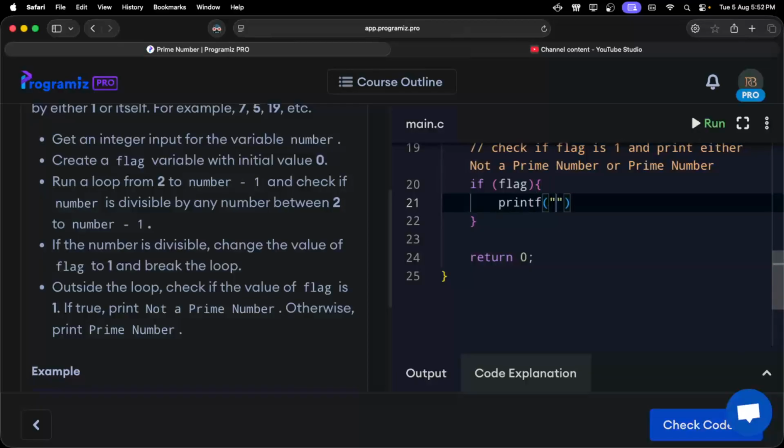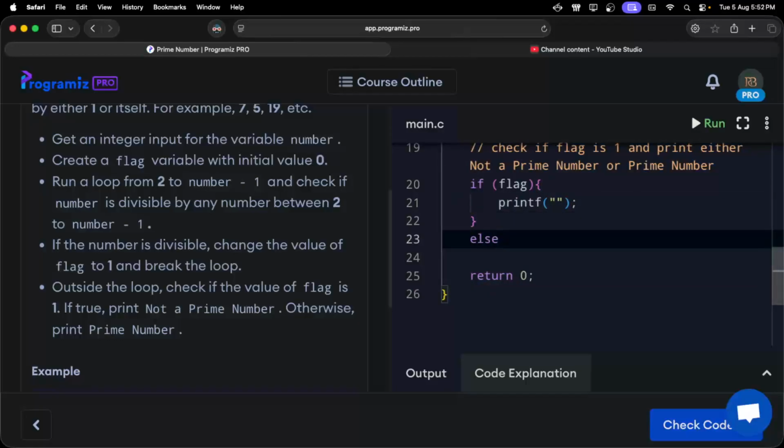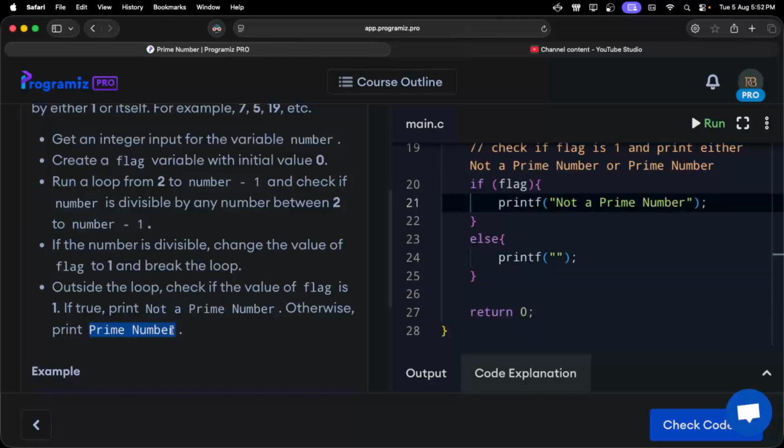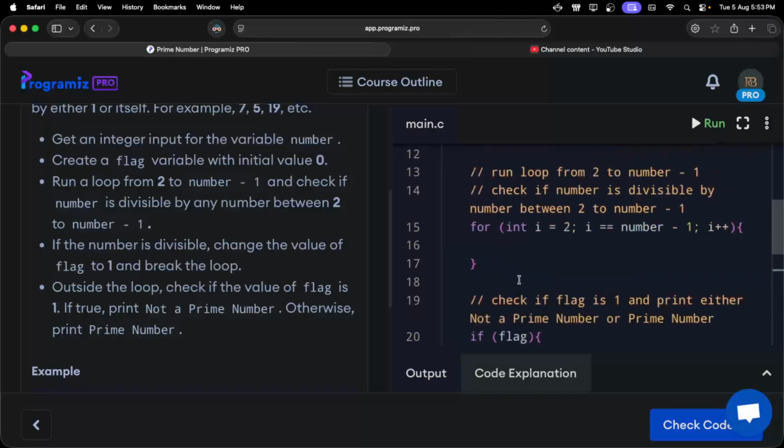Printf, and inside there we will put something. And we also need else. Why did I do flag? Because flag 1 means it's true. So that's why I do that. I paste it and check if the flag is 1. We need to print not a prime number. Otherwise, we need to print it's a prime number. Okay, that is done.